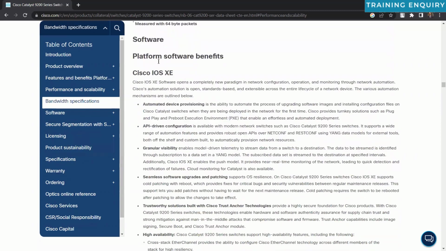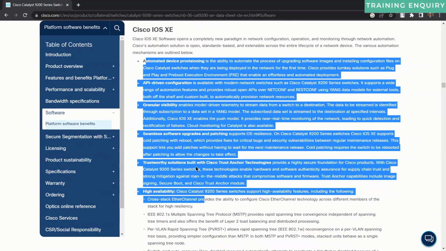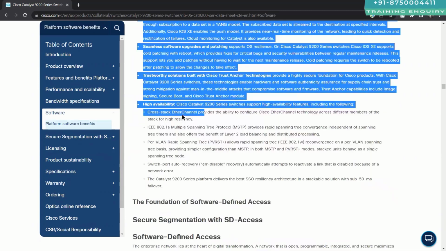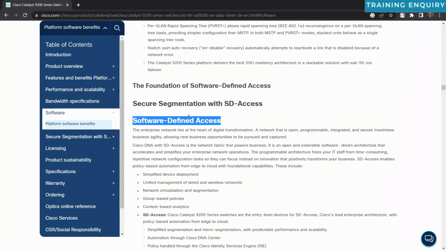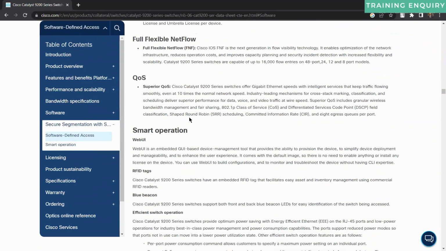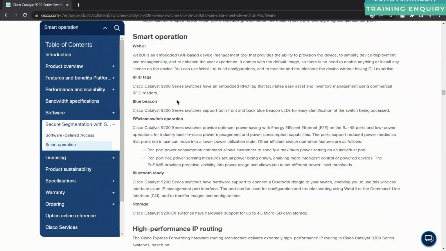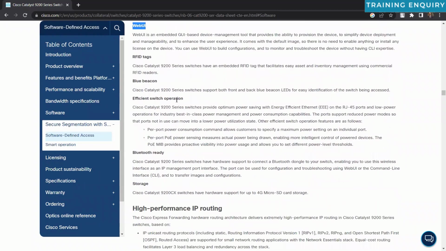What software does it run? It runs on IOS XE. What are the facilities available on this particular software? You can get all that, right? You can also take the benefits of software-defined access on this Catalyst 9200 series platform. You can also manage this particular switch based on the web user interface as well.